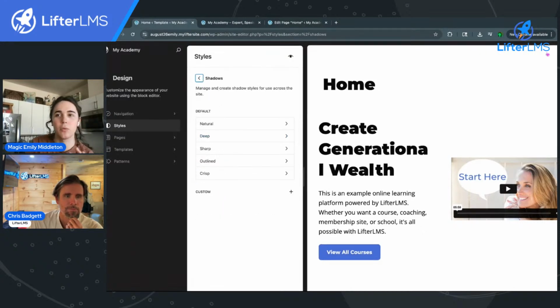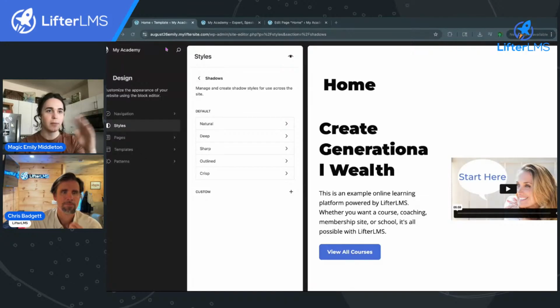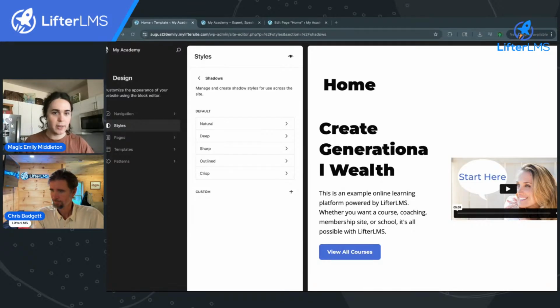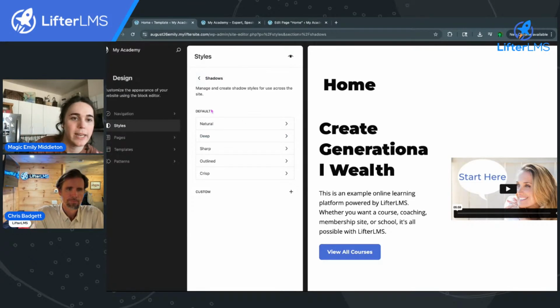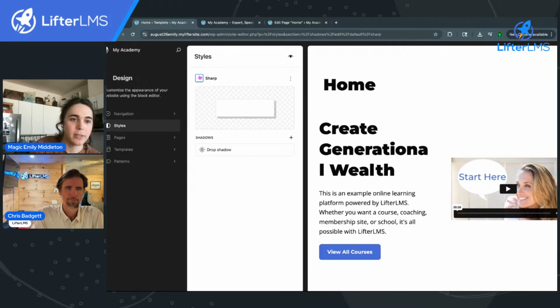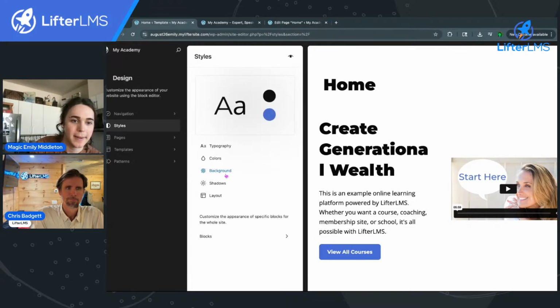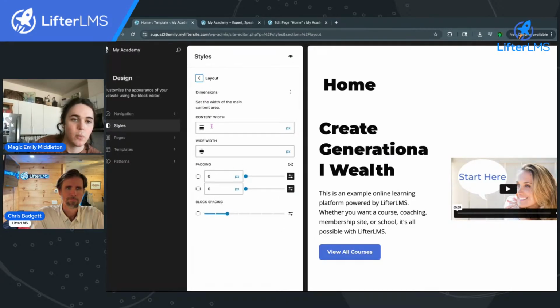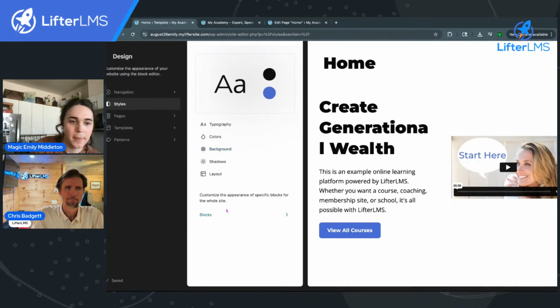Shadows are something that's relatively unique, relatively new. I mean, you've always had the ability with Elementor, Beaver Builder, Divi to work with things like shadows, or if you know custom CSS, you've had the ability to work with shadows for a long time, but we now have the option to create multiple different types of shadows right in our style editor, and then apply those different types of shadows in our website. And then layout, that's going to be the width of our website and the padding we have on the top and bottom of our pages by default, and then each block can be customizable.